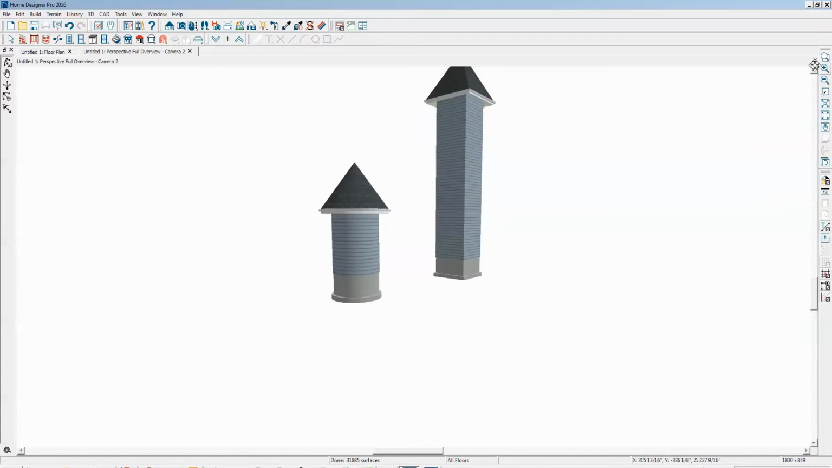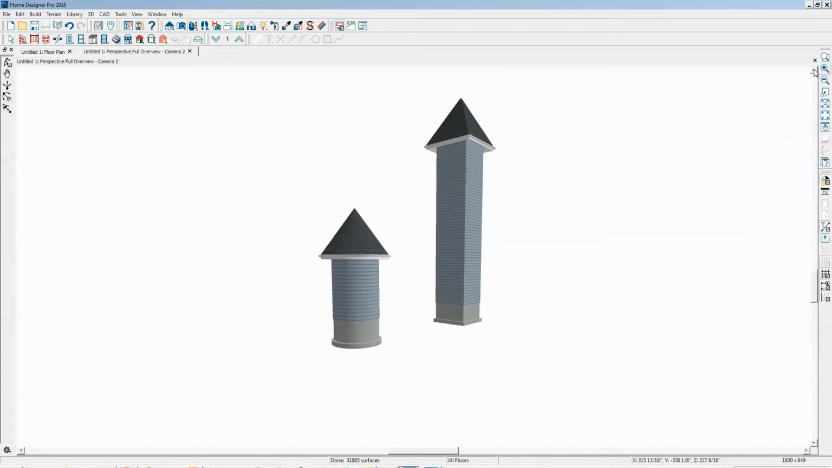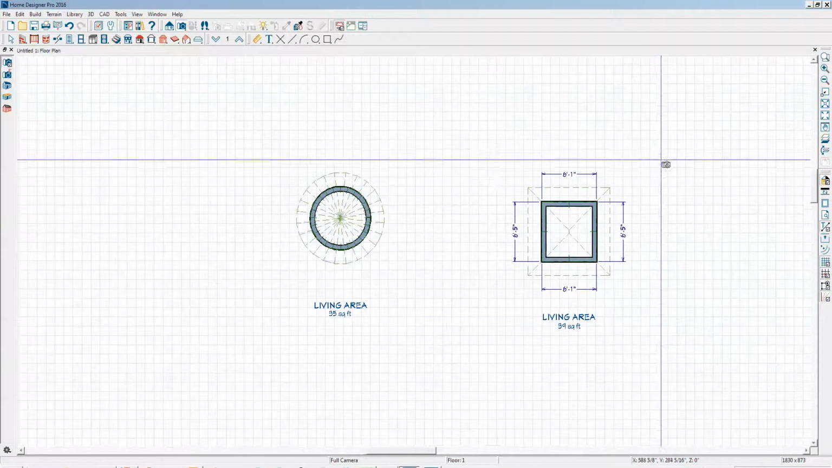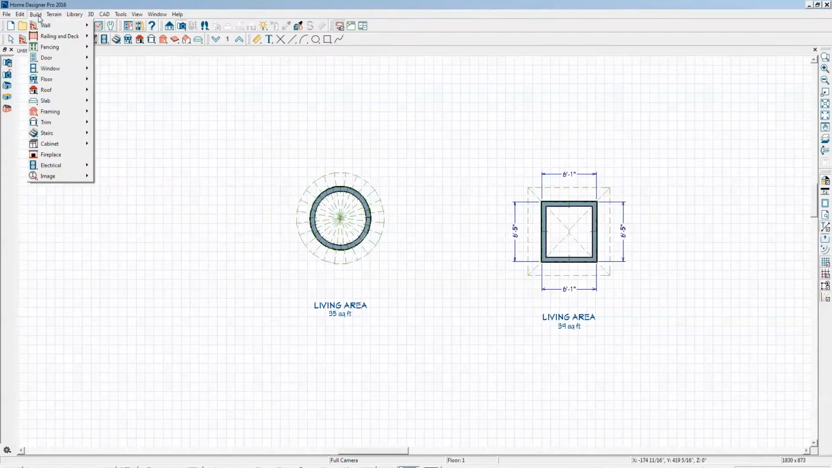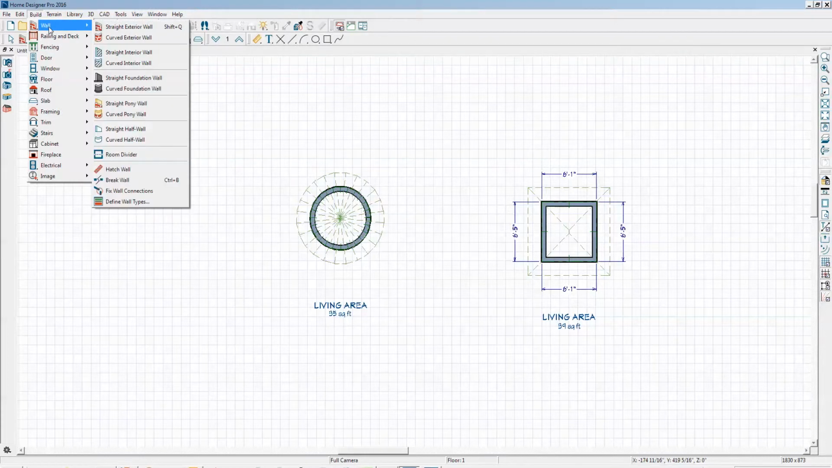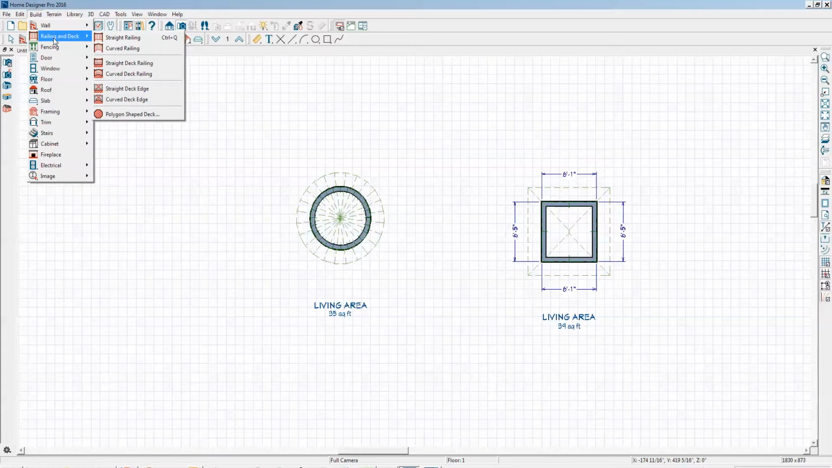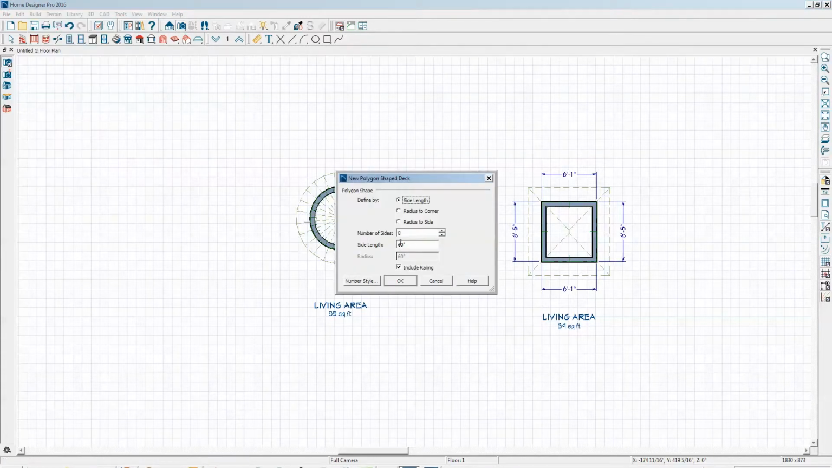You can do an octagon or hexagon. Let's do an octagon and a hexagon just for fun. Excuse me, sorry, I have to clear my throat all the time. I think there's a build deck tool. If I can remember where that thing is, maybe it's under the build menu. Yeah, railing and deck. There we go. Polygon shaped deck. And I'll just use the default there.